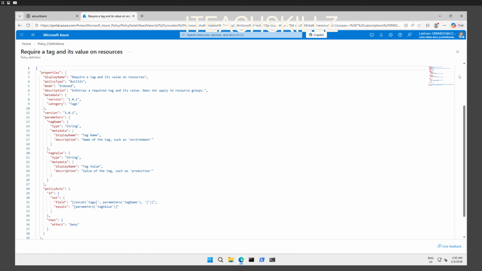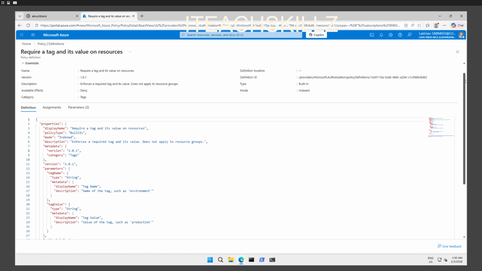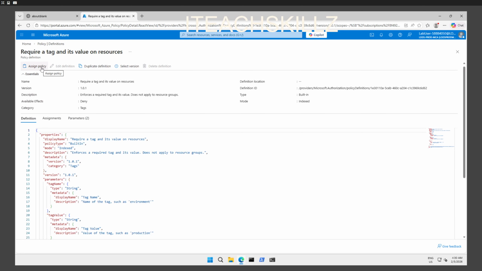With Azure, everything you can do with JSON with a command line CLI. So that's why you have this option. It always lets you preview this one, so you can automate this if you want to. So we're gonna hit assign policy.